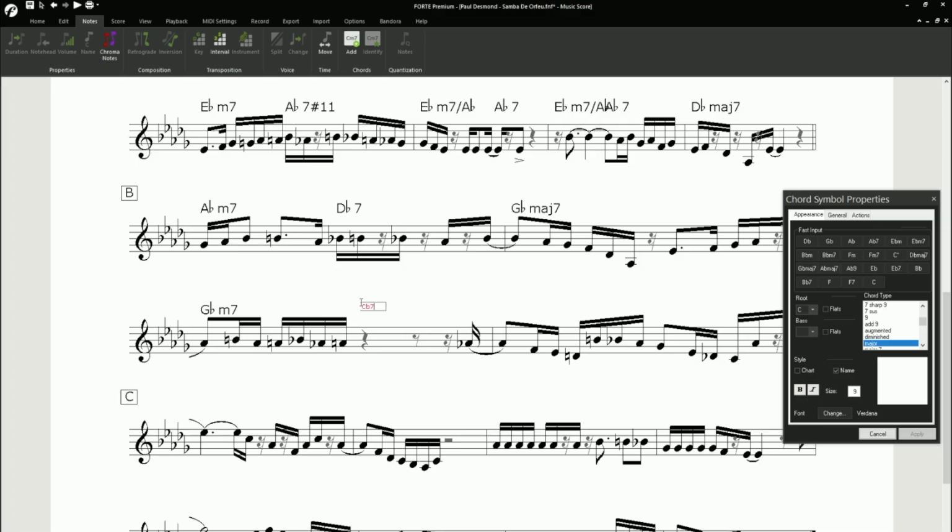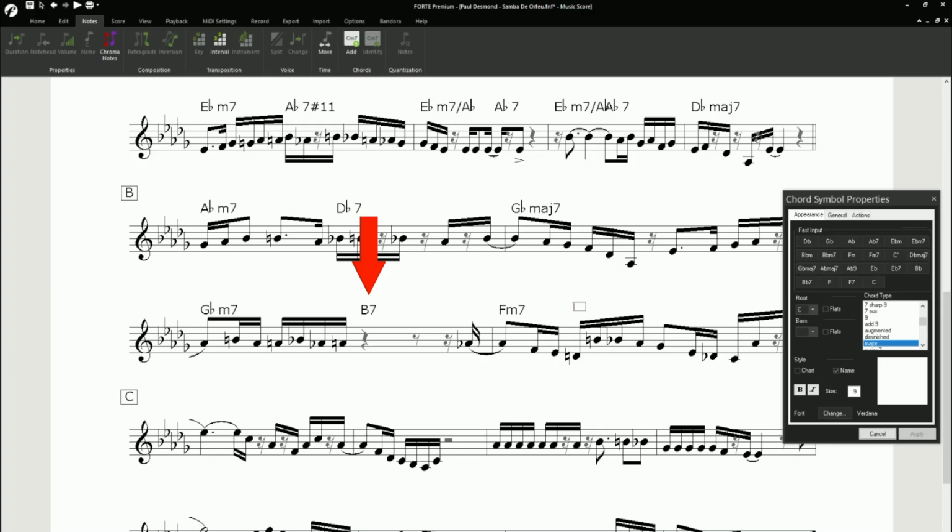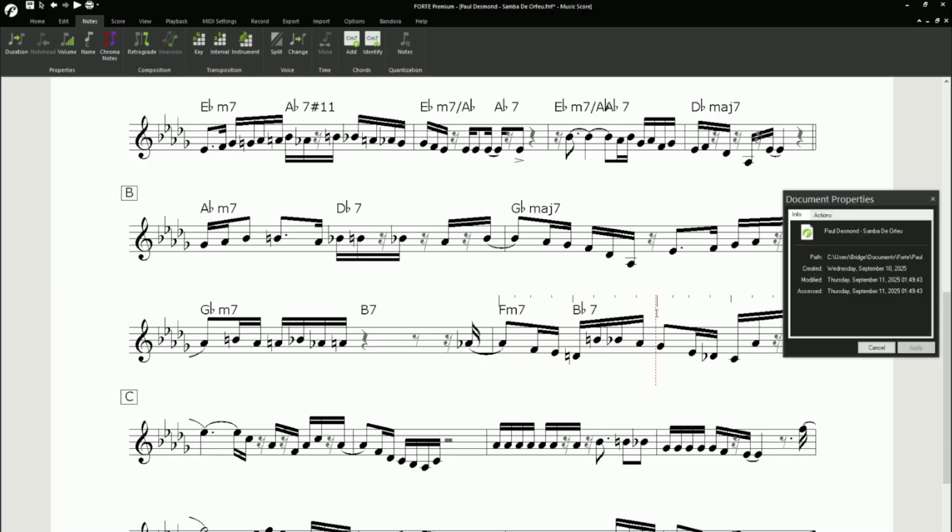Also, I had a bit of an issue changing some of the chord names to another enharmonically equivalent one. For example, this chord here should really be C flat 7, but Forte wouldn't let me call it that for whatever reason. Again, if there's an easy way to do this that I have missed, please let me know.